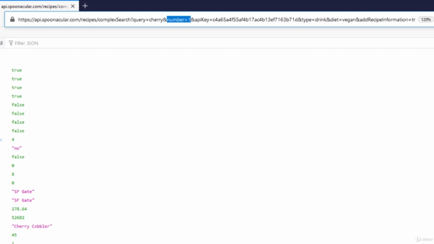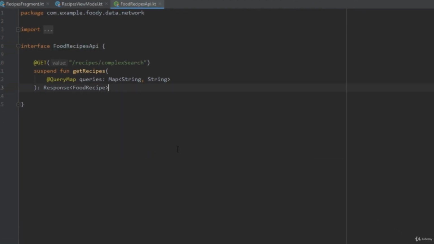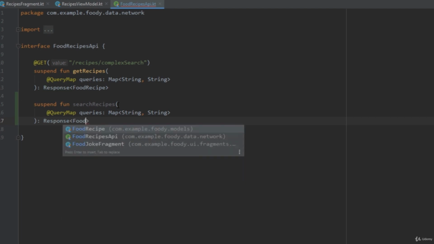Now let's get back to our Android Studio. Here let's create a new function, and the name of this function should be searchRecipes. This function will have one parameter of type queries or map. I'm going to just copy this from above and paste it here. The return type of this function should be a response of a food recipe as well.